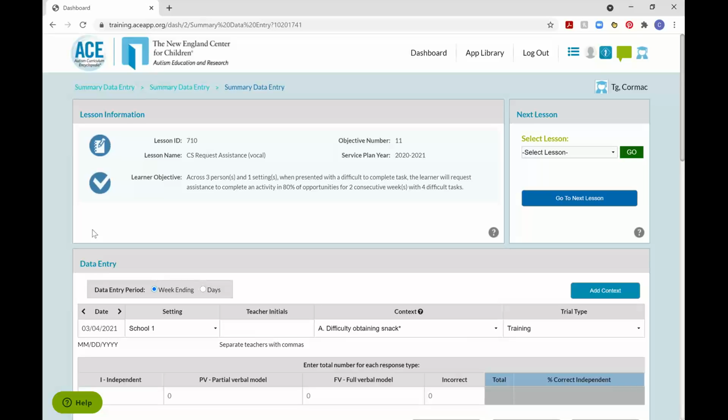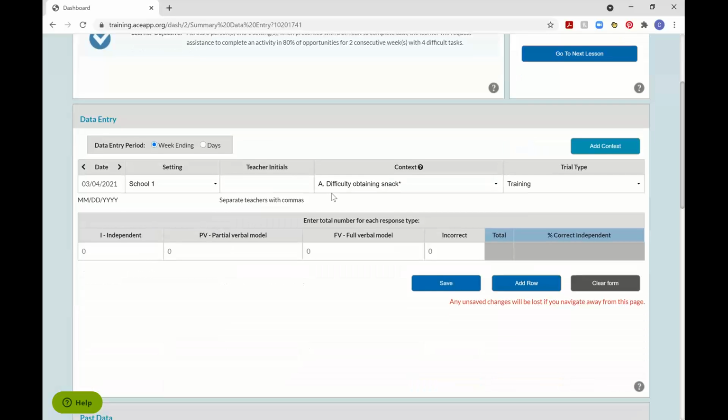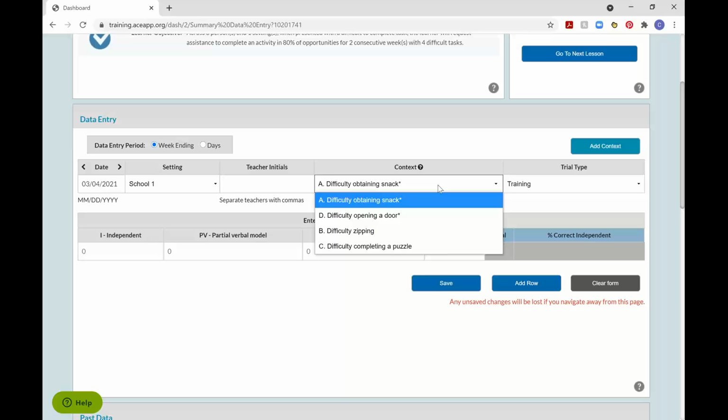So that's the data that I'm entering here. Those incidental teaching opportunities. That's the data that I'm entering. For an incidental teaching lesson, you're teaching across context, so I've described some of those contexts for this lesson, okay? Difficulty opening a snack, difficulty opening a door, difficulty zipping, difficulty completing a puzzle, okay?